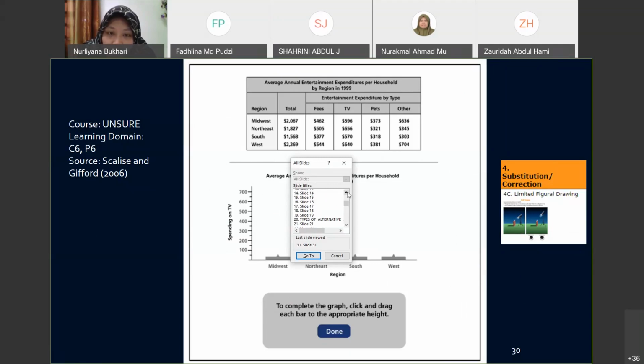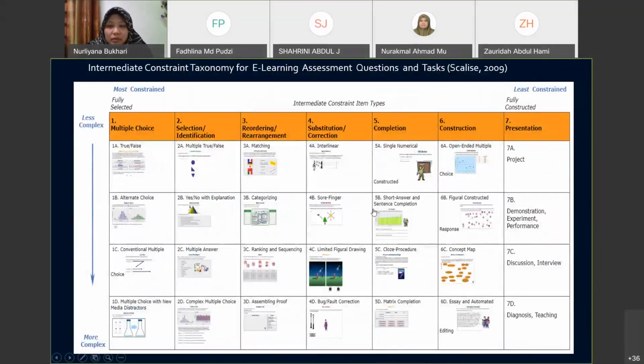What slide, 30? So this is substitution and correction. Oh yeah, close. We have 15. Okay, so substitution correction is 4C, right? Yeah, here. Limited figural drawing: here students can play with the button and play with the shadow. It's quite small, but this is what it is. They use the radio button or the tune here, and they tune it so that the shadow really reflects what it's supposed to look like, given the light's position. So they do it here with the technology, and they are graded automatically.